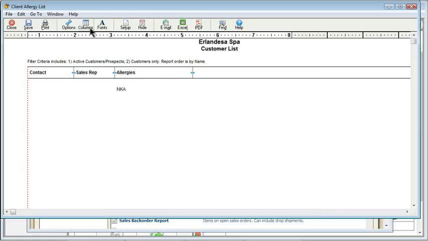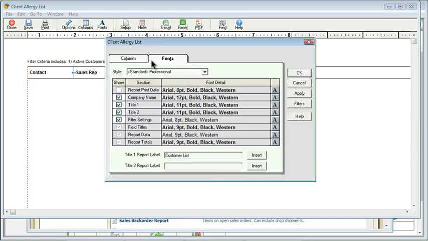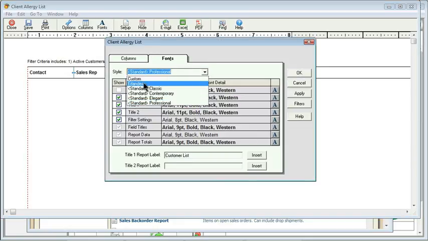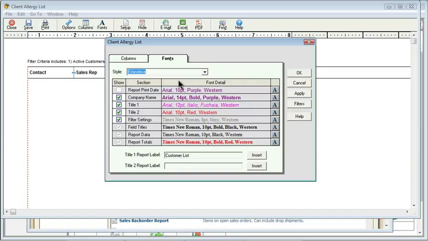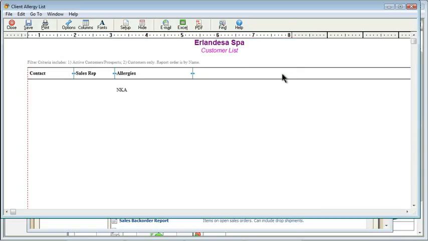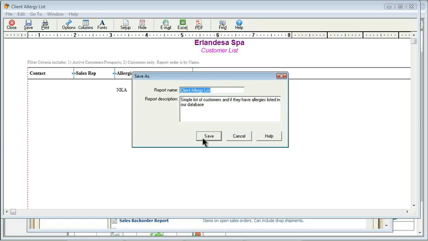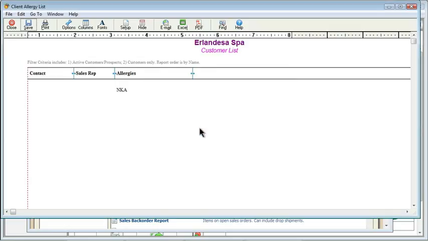If I click on the Fonts button, I can see that we have our styles here, and I can apply the Irlandesa style, specifically sometimes called hard coding, to this report. I'll say OK, and there we go. Now we can see our different colors that we had before. That one's easy, so let's save it. And click on Save again, and say yes to overwriting it, and then close.